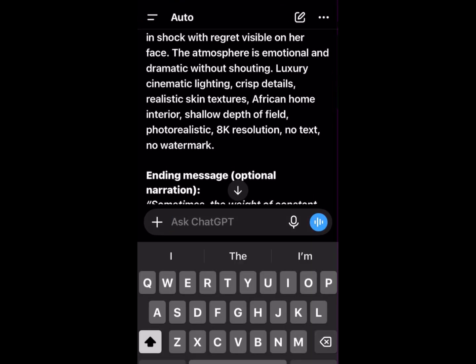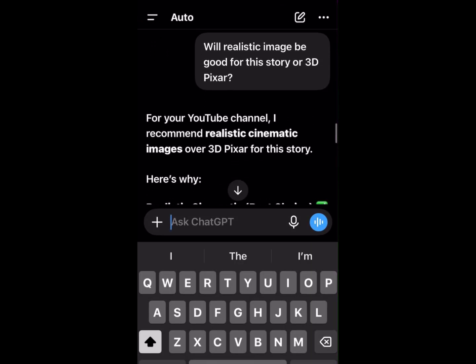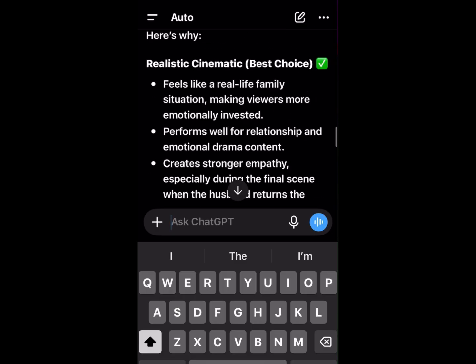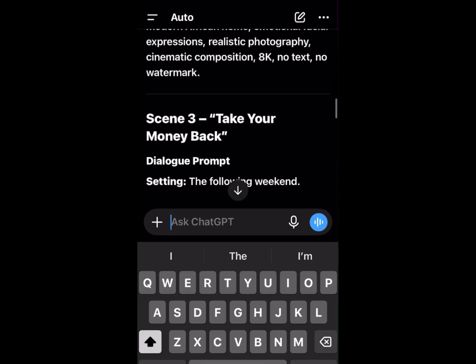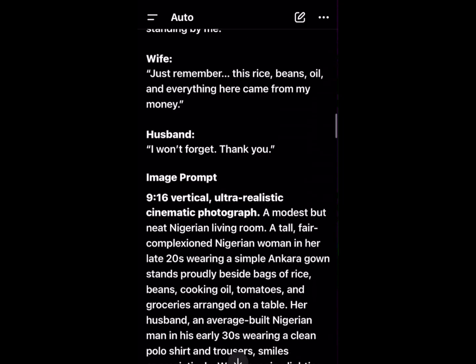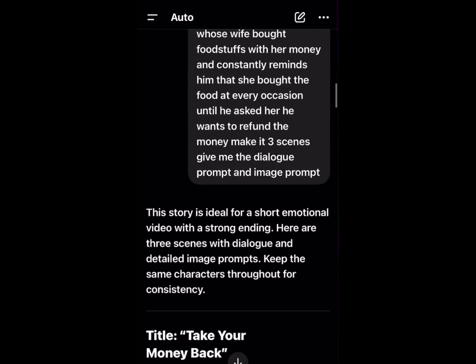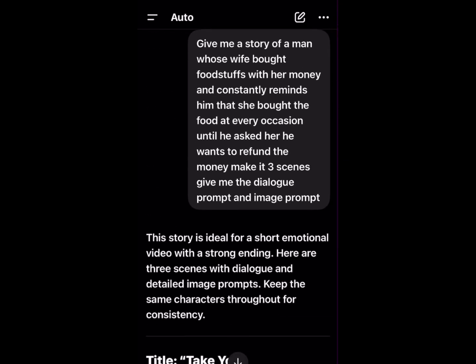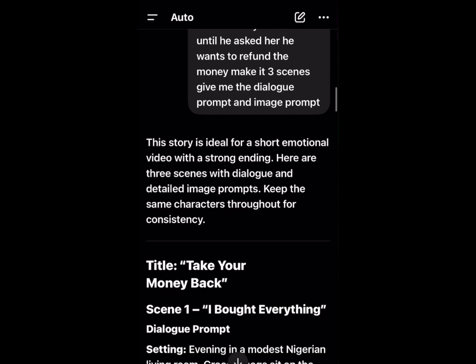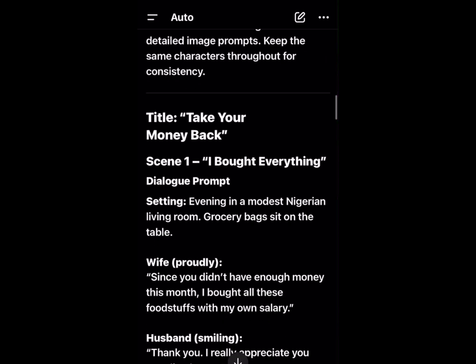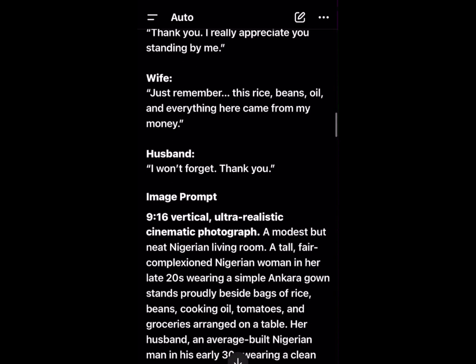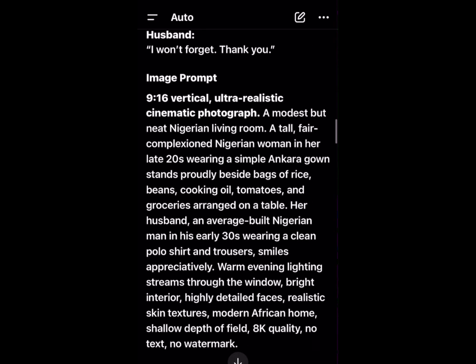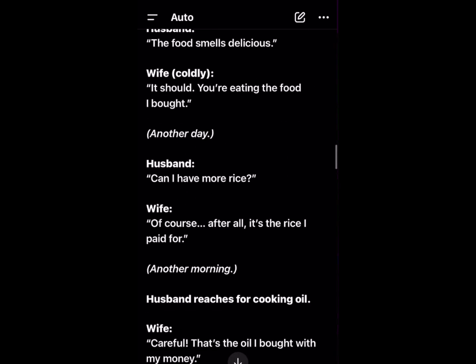So I'll go over to ChatGPT. I'm using ChatGPT to generate mine, but you can use any other AI tools to generate your own. So this is my story. I told ChatGPT to give me a short family story that has a happy beginning and a sad ending. ChatGPT gave me the storyline, the dialogue prompt, and the image prompt.